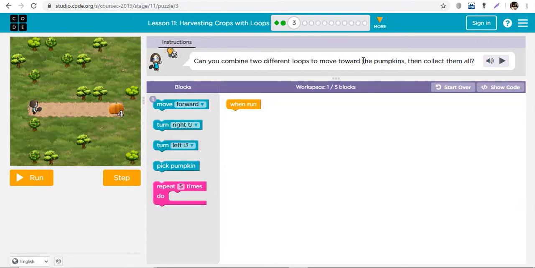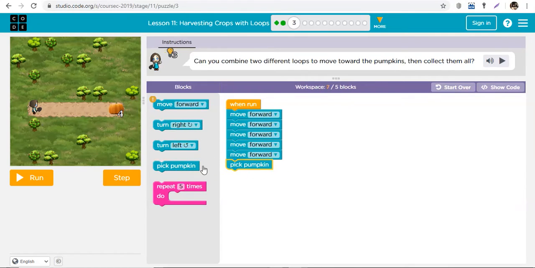So we could have said go 1, 2, 3, 4, 5. Then pick pumpkin 1, 2, 3, 4. But hey, we've used 10 blocks of code instead of 5. So what do we need to do? How do we use only 5 blocks of code to achieve the same results?